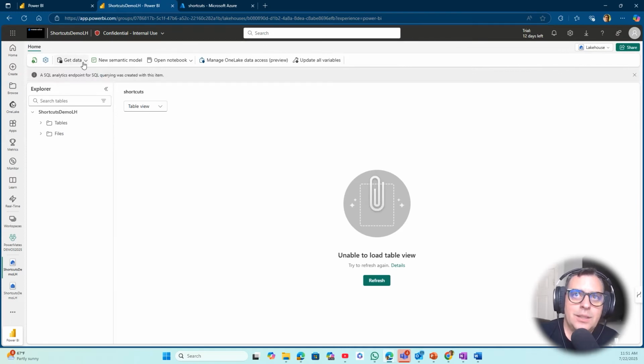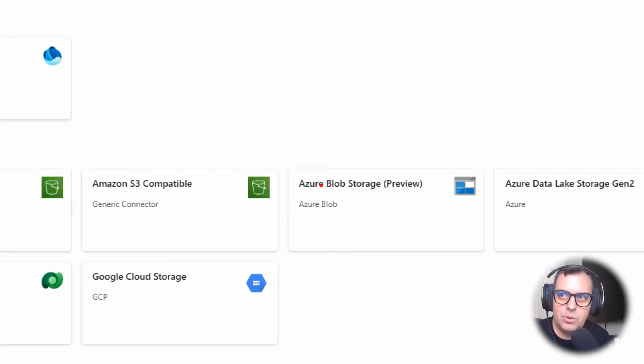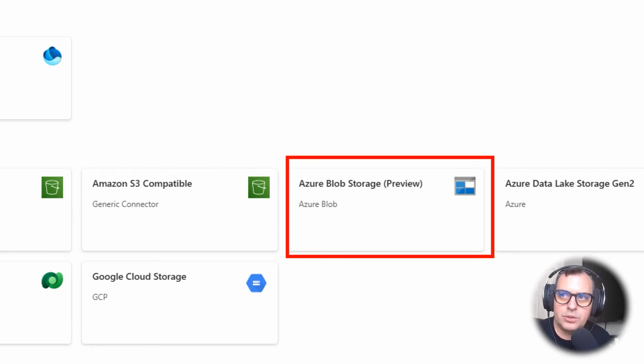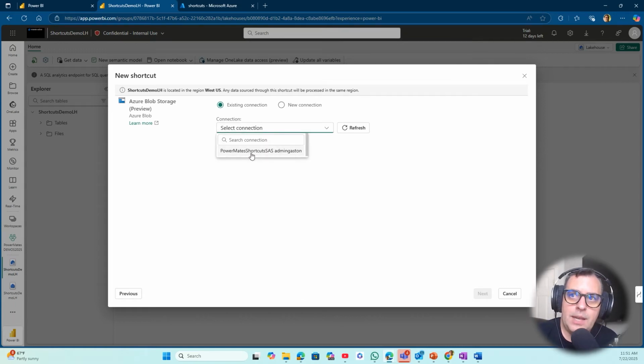Then what I did was, in the get data option, I can go to the new shortcut back there. Remember that you have internal shortcuts and external shortcuts. In our case, I am using this option over here that is connecting to my Azure Blob Storage. And I can, of course, use one of the connections that I already have, like this one.